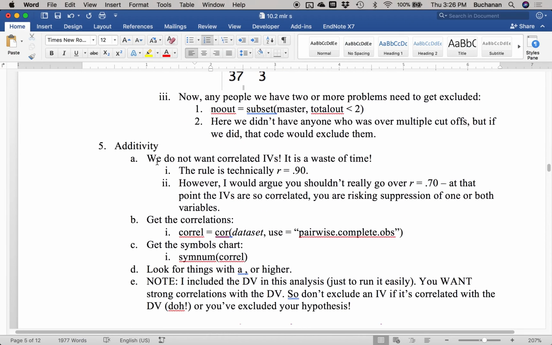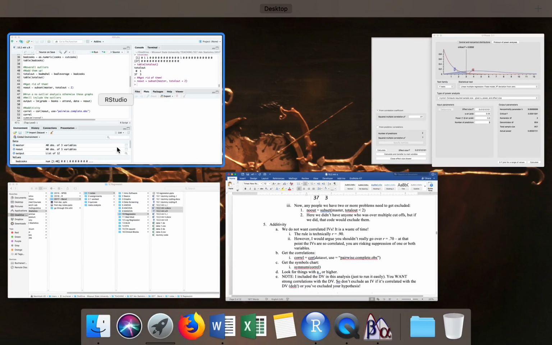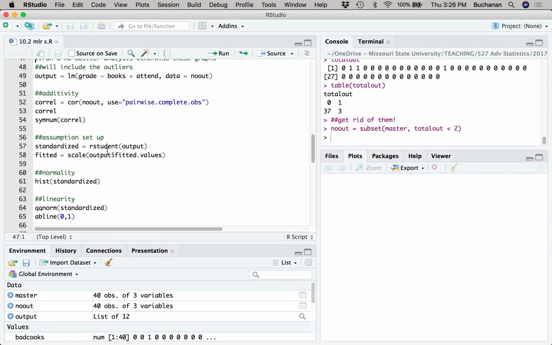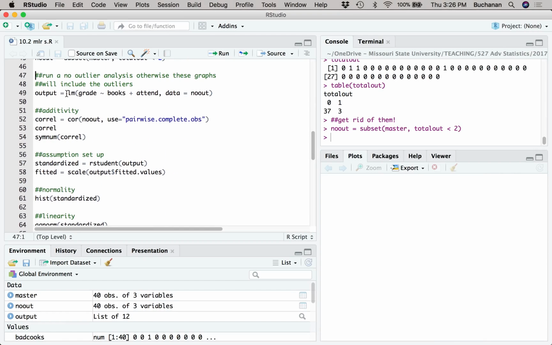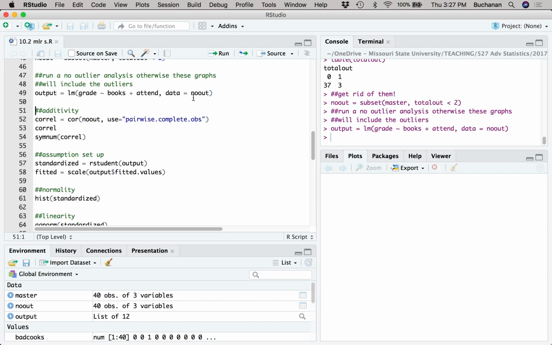After you exclude people, you want to get into your regular assumptions checks, so we're going to start with additivity like we always do. However, if you actually excluded people, you want to make sure you rerun that regression, because you don't want to base your assumptions checks on data sets with outliers in it. And so we'll just rerun that exact same regression output from earlier, but now we're going to change the name of the data set from master to no out. You'll notice that I'm still not running a summary here because I'm not interested in the output just yet. I want to make sure my assumptions still match.